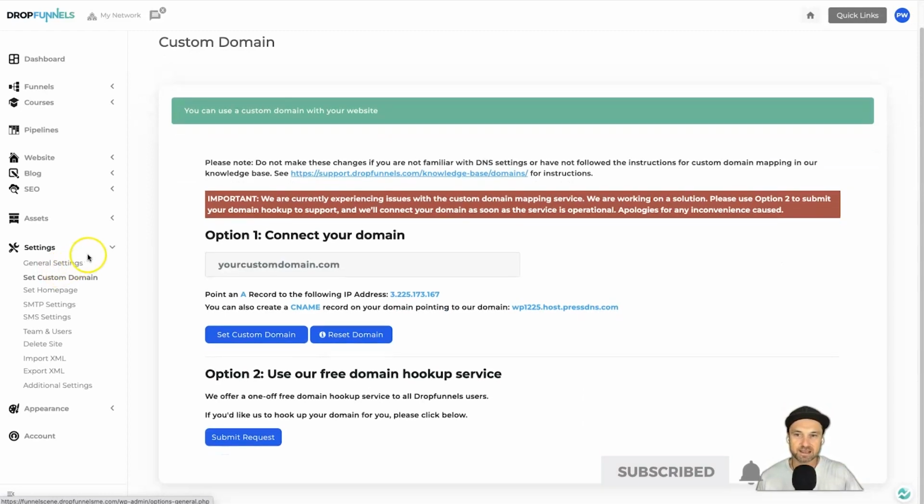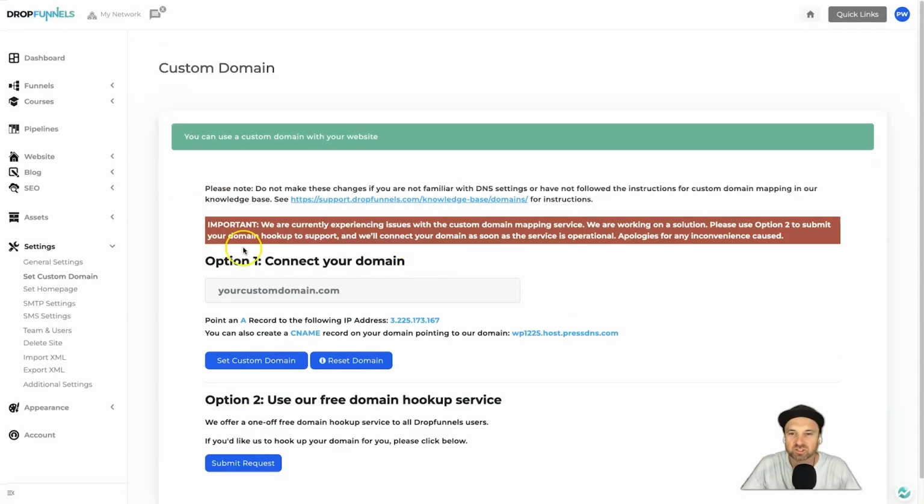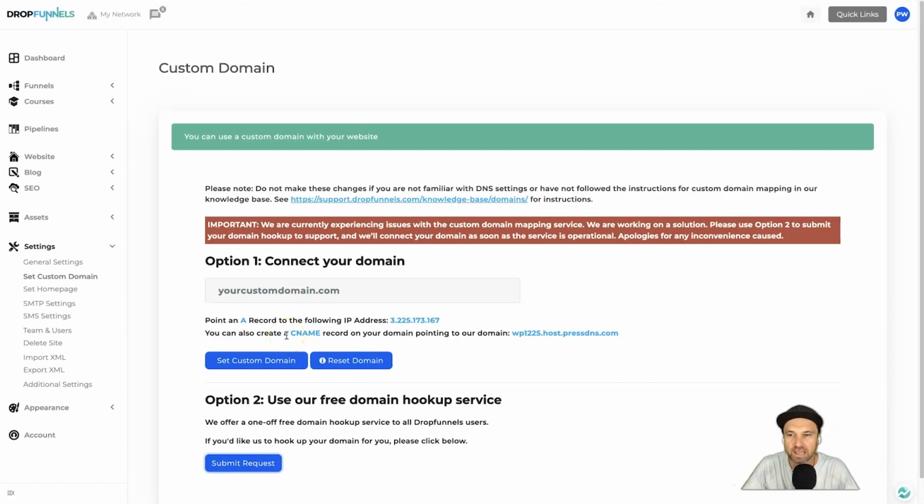Right, and as you can see here, they are having some issues setting up the custom domain mapping service. So what you need to do instead is use option 2, which they recommend here, which is to use their free domain lookup service. So you need to submit a request. It's going to take a little bit of time, maybe a day or two, but you're going to have to do this yourself. I can't unfortunately walk you through this step. So moving forward, once you've clicked submit request and filled out the form, then we can start building out your entire site and your first funnel, because this is going to take a little bit of time, so we might as well move forward.